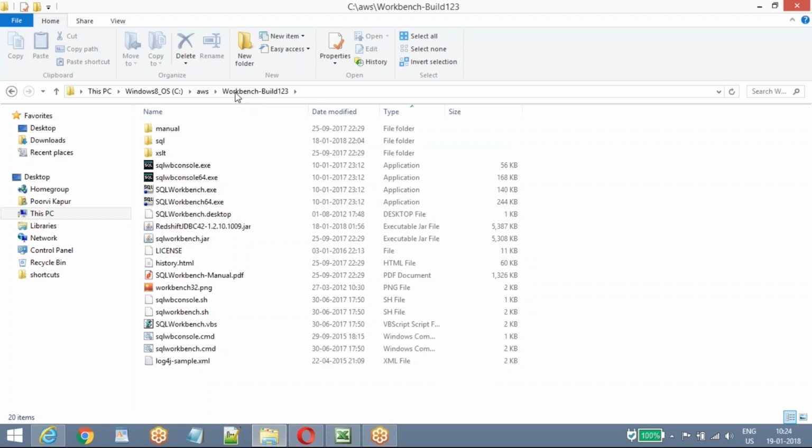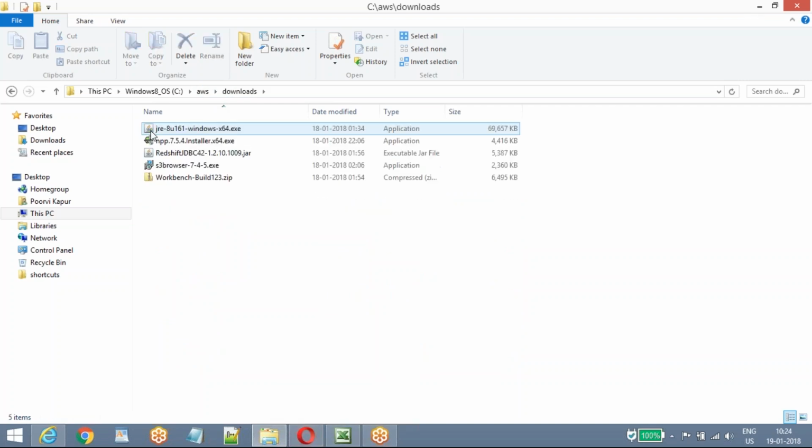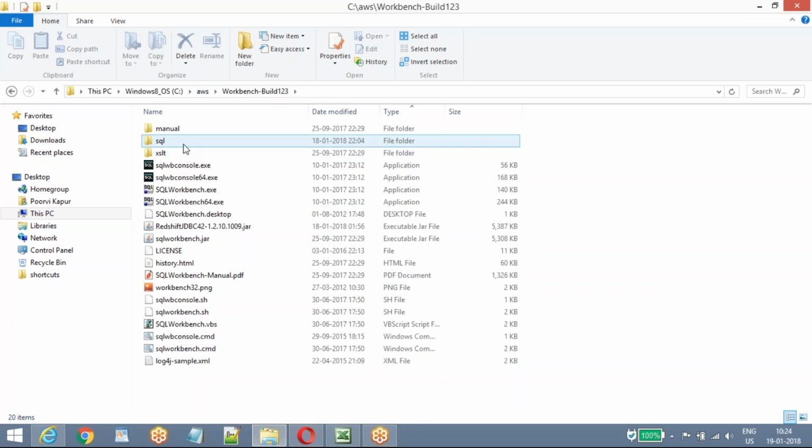And one more thing, as I told you, for workbench, you already have the Java, then you need the jar file for the JDBC driver. Do you have the JDBC driver? No, I need to download it. No issue, you can download that later.